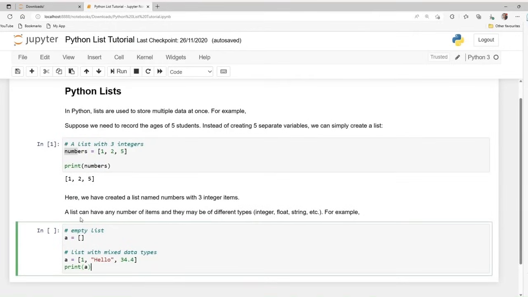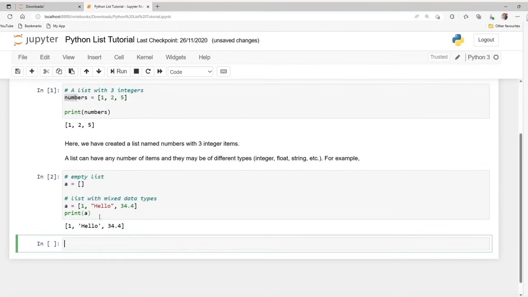So here I can show you that we have a list. First we created an empty list. Anything in square brackets means it's a list. And now we have our list with more mixed data types. So this is an integer, this is a string in double quotes, and this is a float. A float is a number with a decimal point. I also created a video on floats, so you can check that out if you're interested. So if I click on run, you see it prints out the list. This is how you create an empty list, and this is how you populate that list.